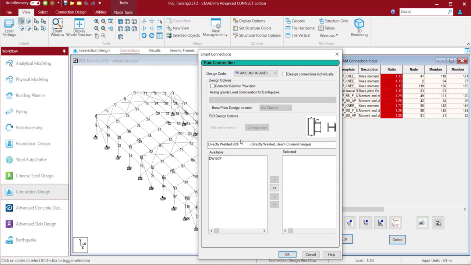If I launch the smart connection, you can see within the available list only one option. But if you have seen the connection that I selected from the basic connection, there is a long list of different connections. These long lists are nothing but different variations within the same templates.